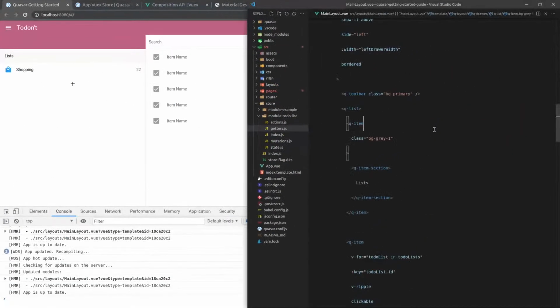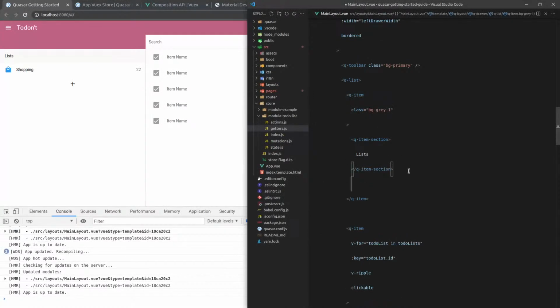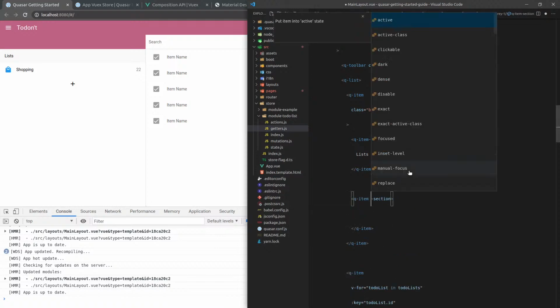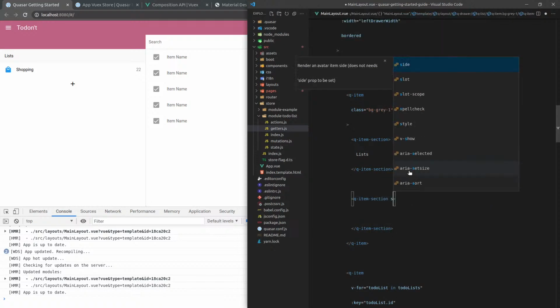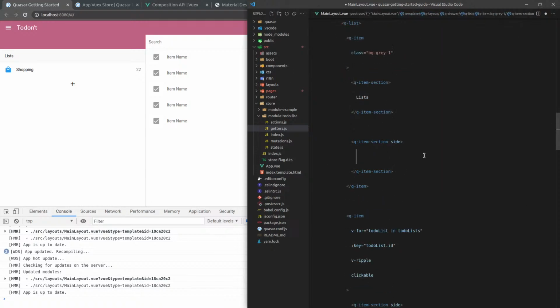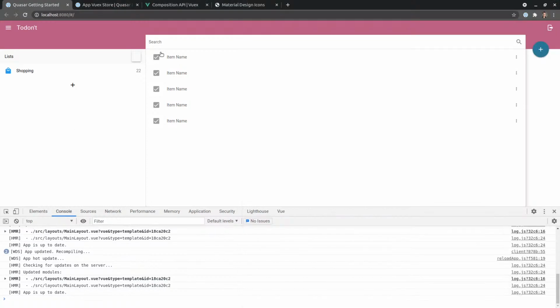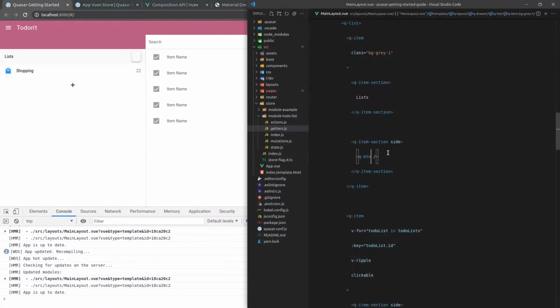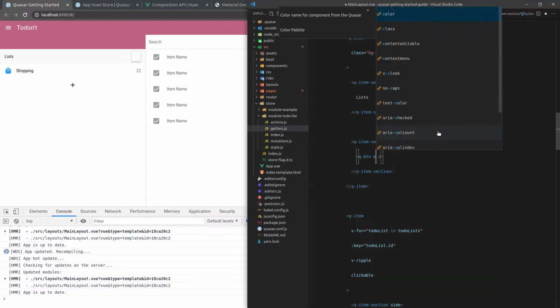That makes more sense. And then we got an item section. And then we'll say q-item-section. And this is... What? That didn't work. Oh, worked that time. And then we'll say here side to say that it's on the side. And then we'll say q-button. And then when you click on that button, it's then going to open up the thing to create a new list. Now, I think I want that button to be dense.